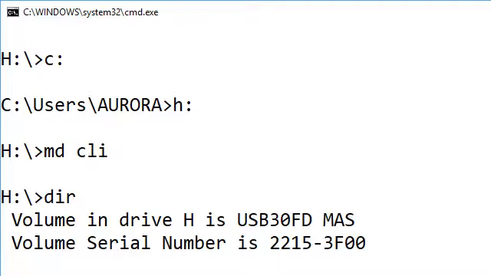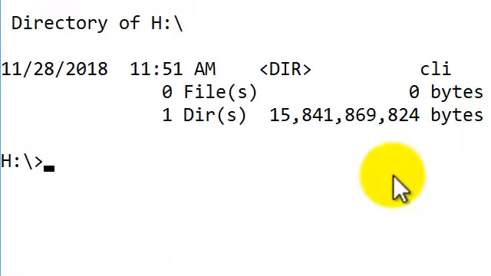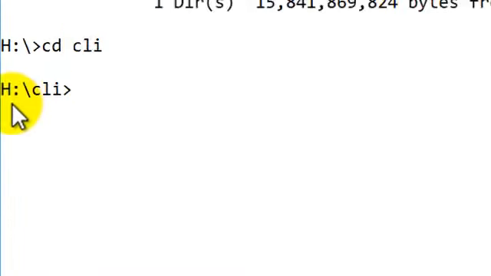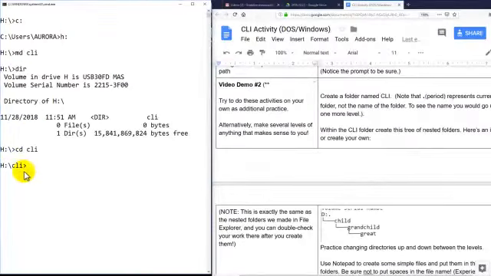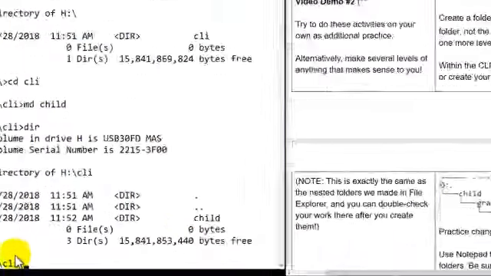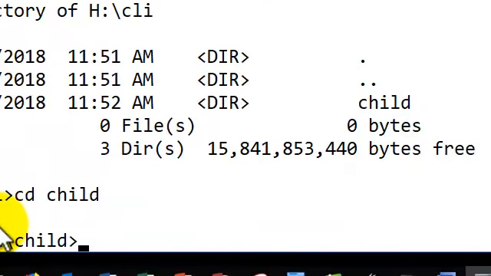Okay, and then in that directory, let me change directories into Command Line Interface, and you notice now how the prompt has changed to show where I am in the tree. Now I can make a directory called Child, and see that there is one. You see right there? The single dot is the folder where I am now, my current folder. And the 2 dots represent a level up. Anyway, let me change into the child directory.